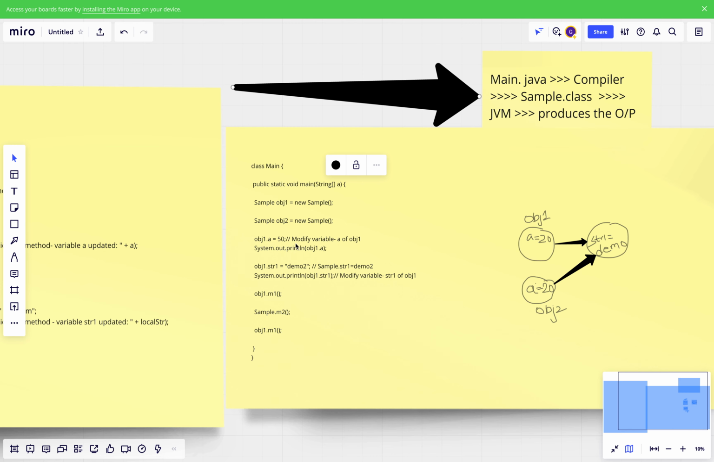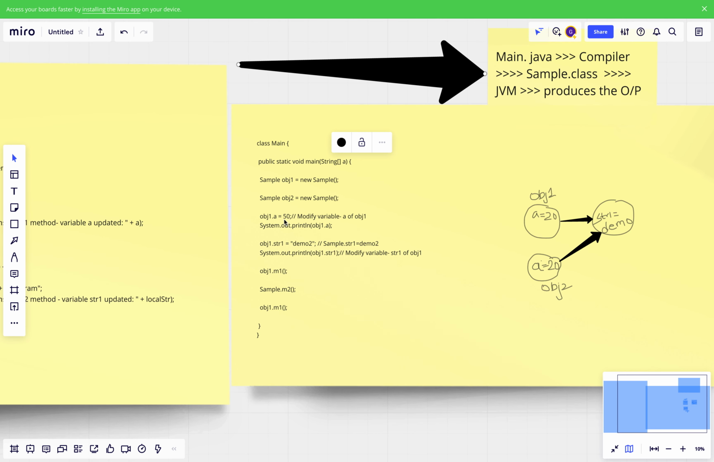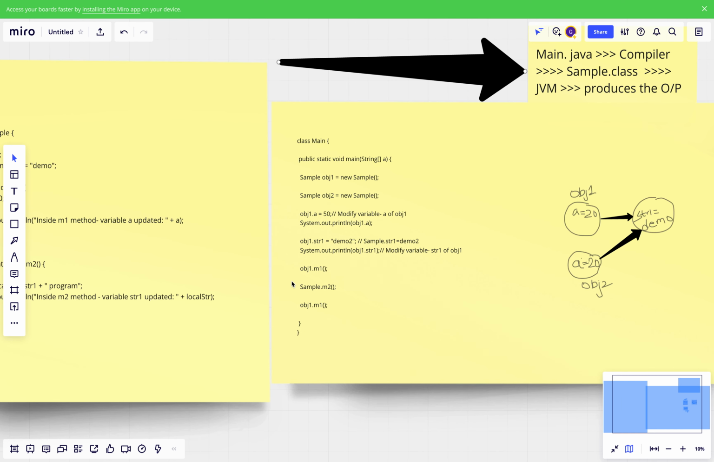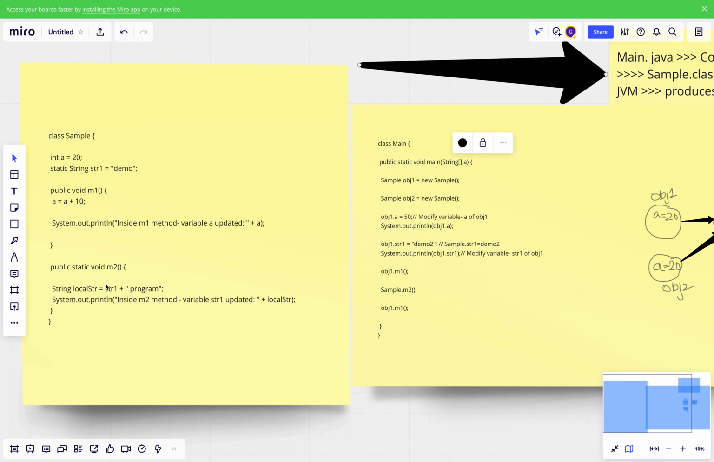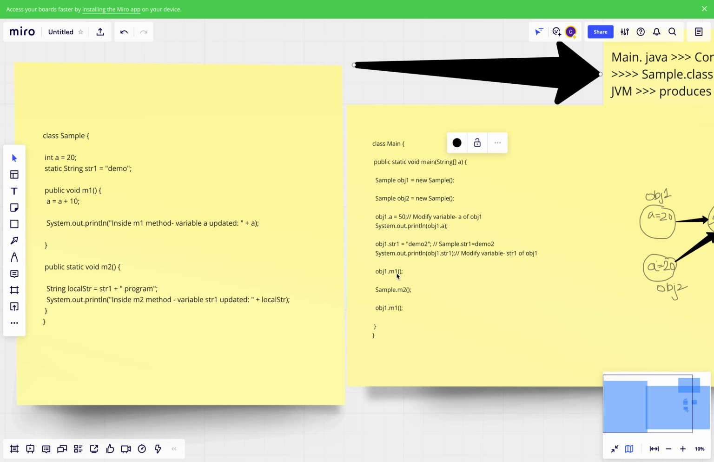So these two we have discussed. In these two sections, we tried to access the instance variable and the static variable. Now it's time to access the static and non-static methods. In this class you have two methods, non-static and static, and you are trying to access the M1 method using object 1.